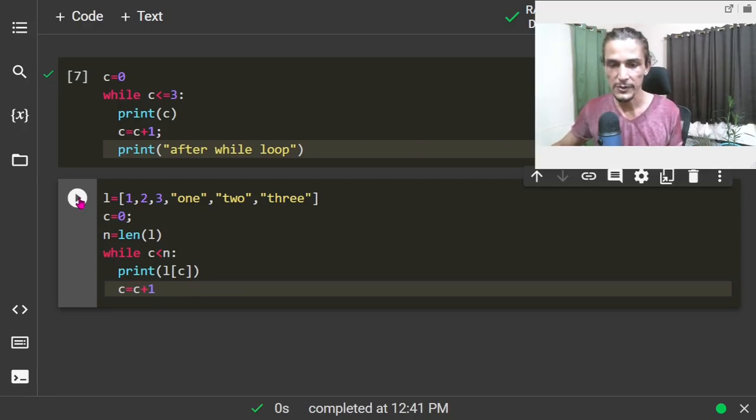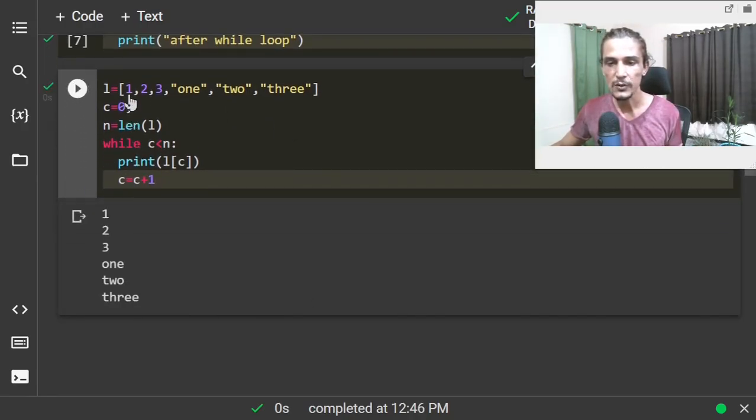And that's all. If we now execute this program, you'll be seeing 1 2 3 and then 1 2 3 as the content of the list. It is being displayed there, right? Now you know how to display the content of a list using a while loop.